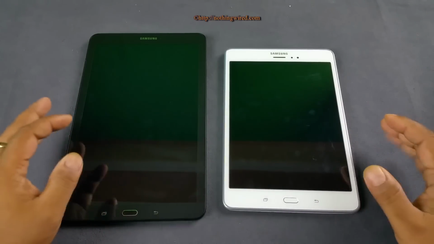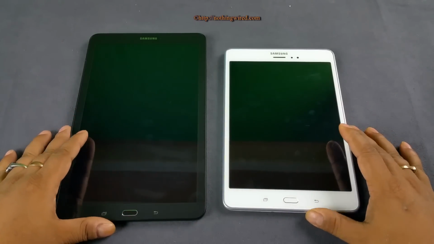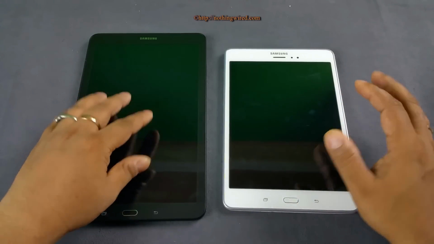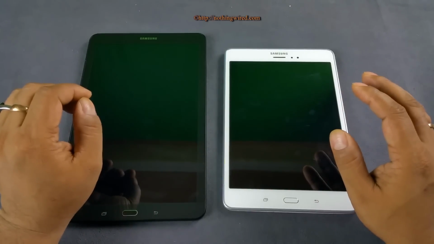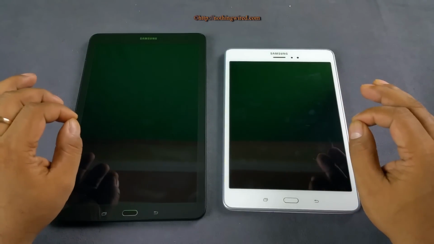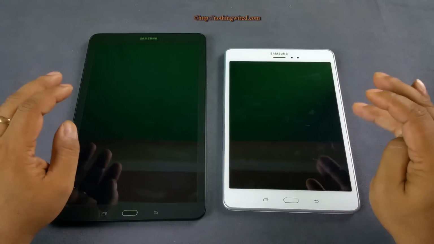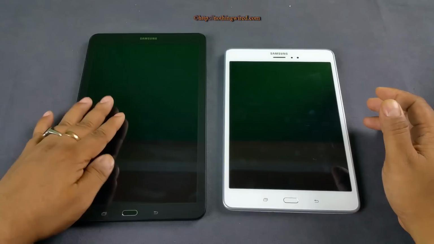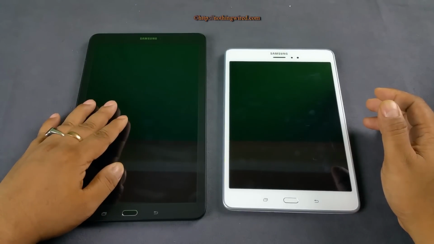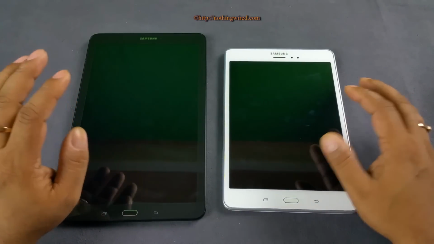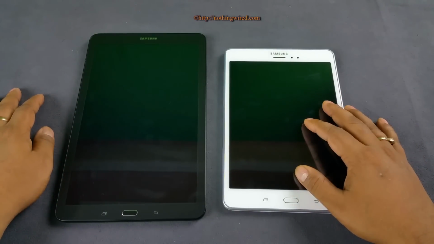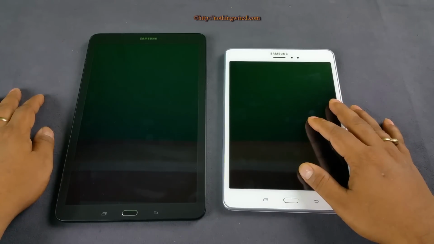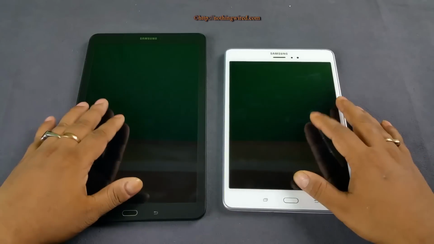And after that, the obvious difference you must have seen is the size of the tablets. This one is 8-inch, this one is 9.6-inch, both are TFT, and there is a slight difference in resolution, but not in the ratio of the display. 9.6-inch display, 1280 by 800 pixels of resolution, and then you have 8-inch display and 1024 by 768 pixels of resolution. So both are low-res screens.